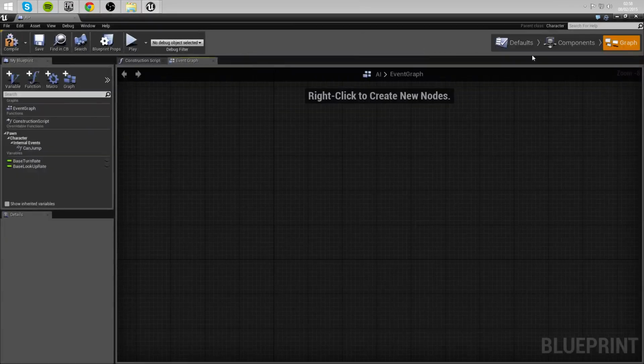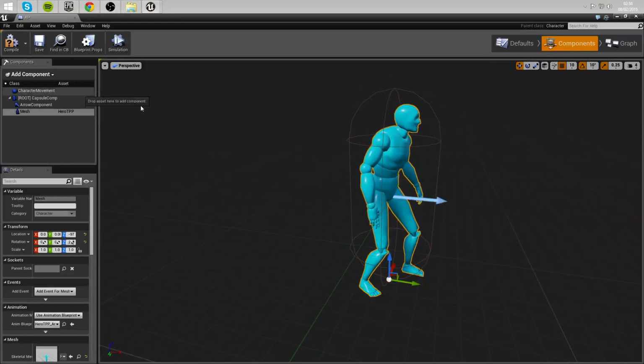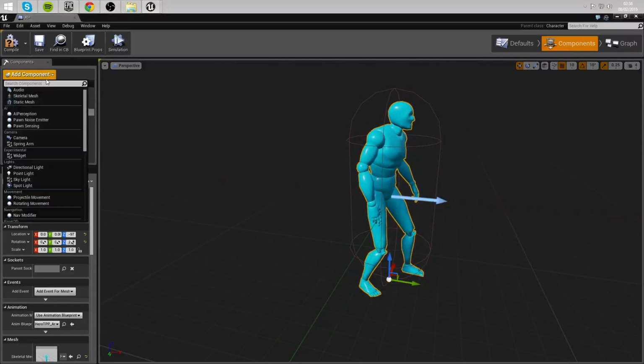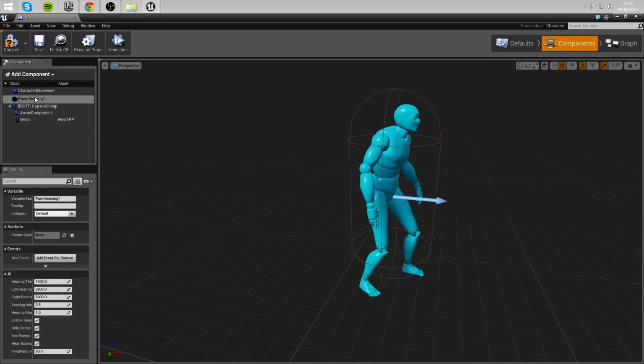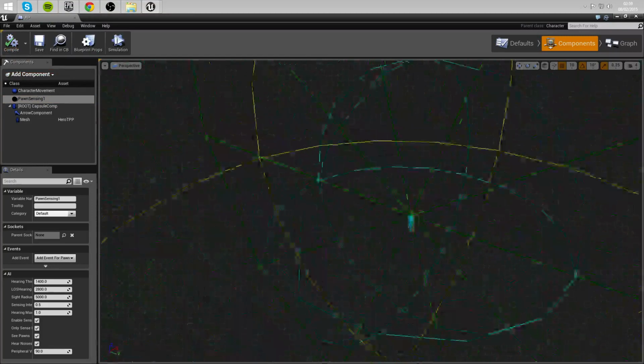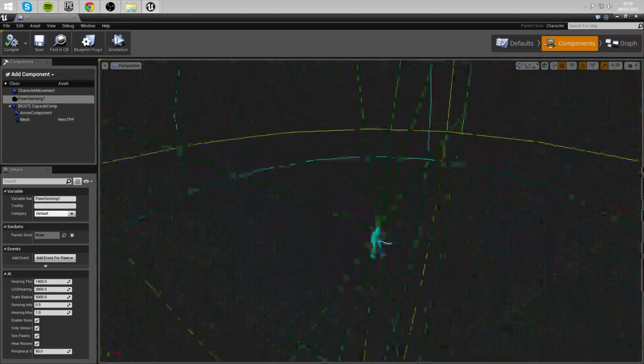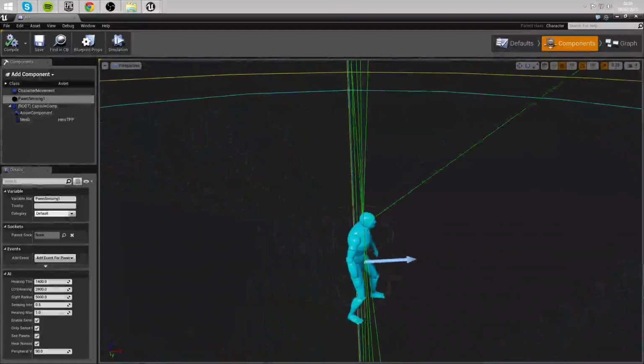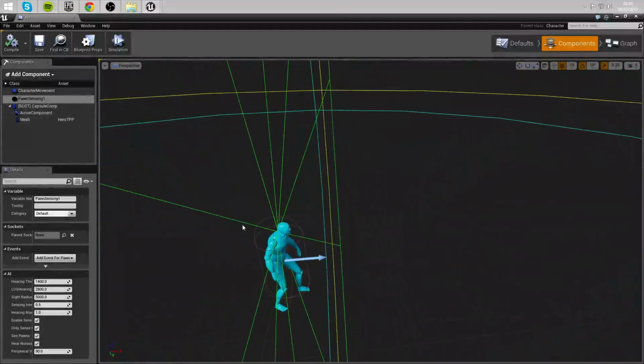I apologize, there is one component that we need to add to this, and that is the AI pawn sensing. Add this component to it, and then compile. You'll now see that we have all of these lines. The green one is the one that we're interested in, as the green represents its seeing ability.